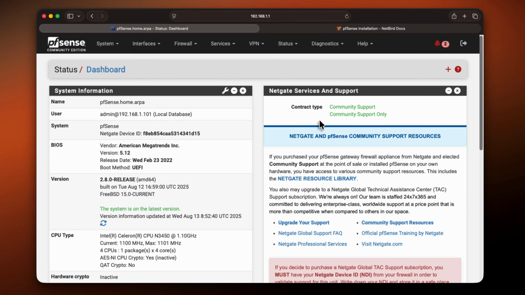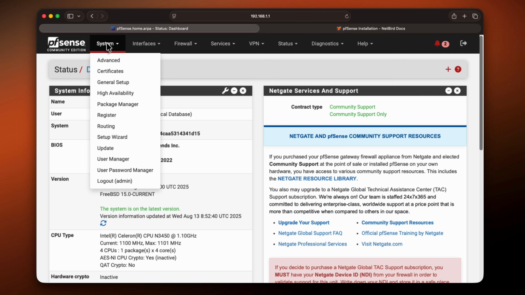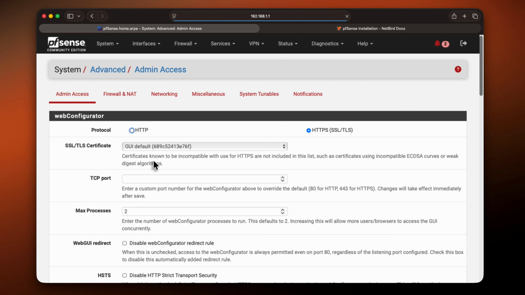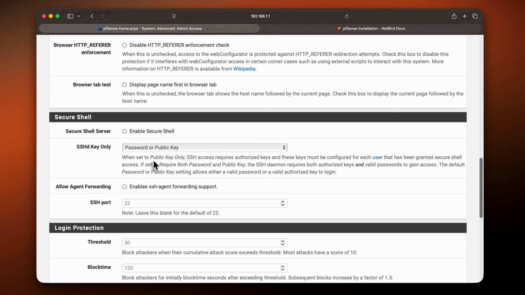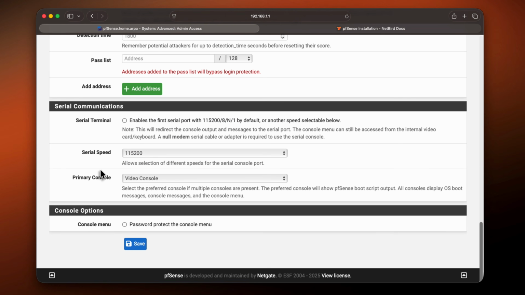So here we are in pfSense, and the very first thing that we're going to want to do is actually install NetBird. To do this, we're going to have to give ourselves SSH access so we can do this through the terminal. Up in the top navigation bar, click on System and then Advanced. Within these settings, you're going to want to scroll down to Secure Shell and check the box that says Enable Secure Shell. Then scroll down and save these changes.